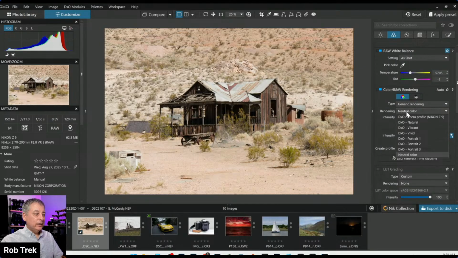So let me try natural. Can I apply my preset? I did. Okay. So we'll do natural. Let's see what vibrant looks like and vivid. We'll stick to natural.